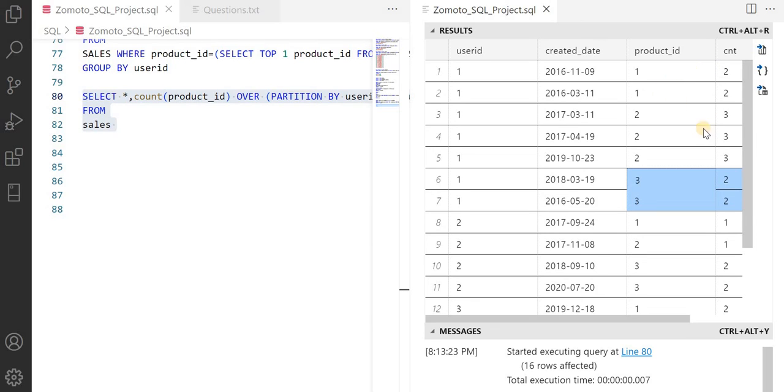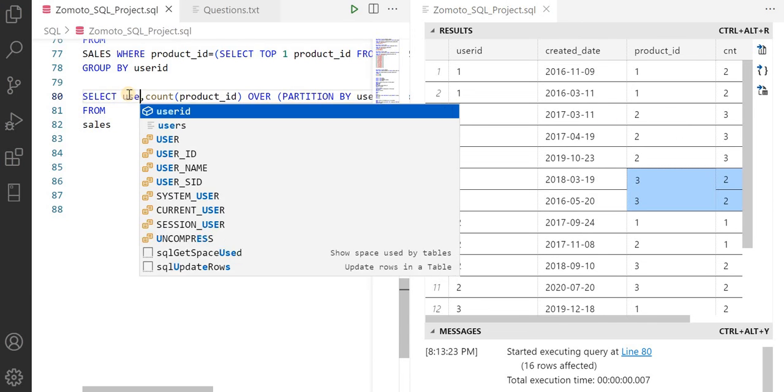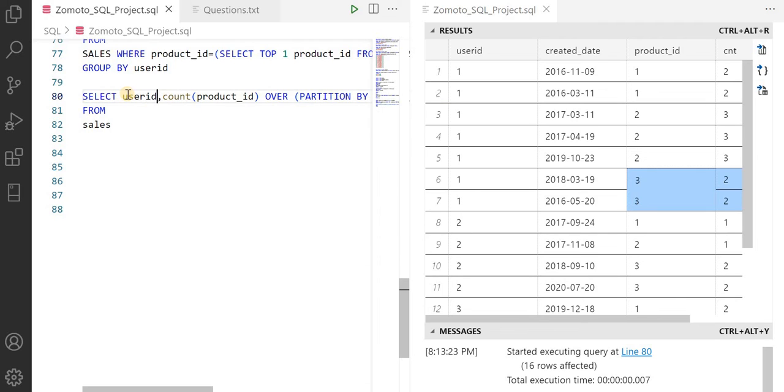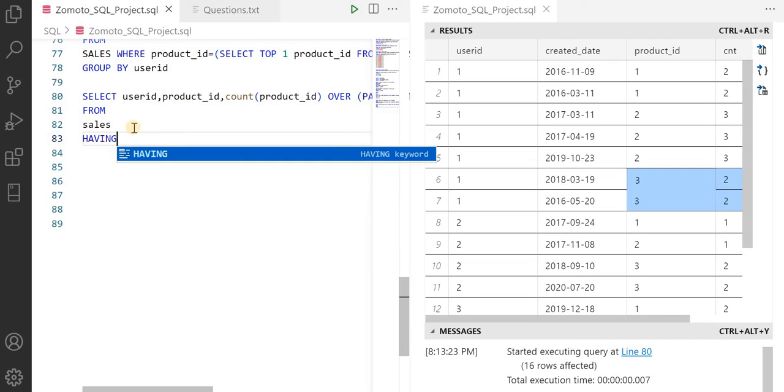Now, what I have to do is just get the latest one, right? I mean the maximum one, right? I have to just get the maximum one. So first I will write here user ID, because I need only user ID and the product ID. I do not need everything. So product underscore ID.